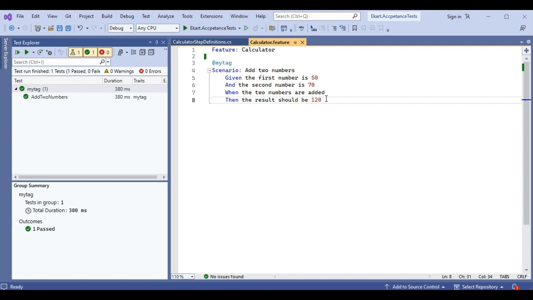So they have mentioned that the expected result should be 120. So when we do this, we have added these two numbers. This is a very simple test case which we are trying to do just to check that the environment setup is done or not. So we are able to see that this test case runs and is passed.